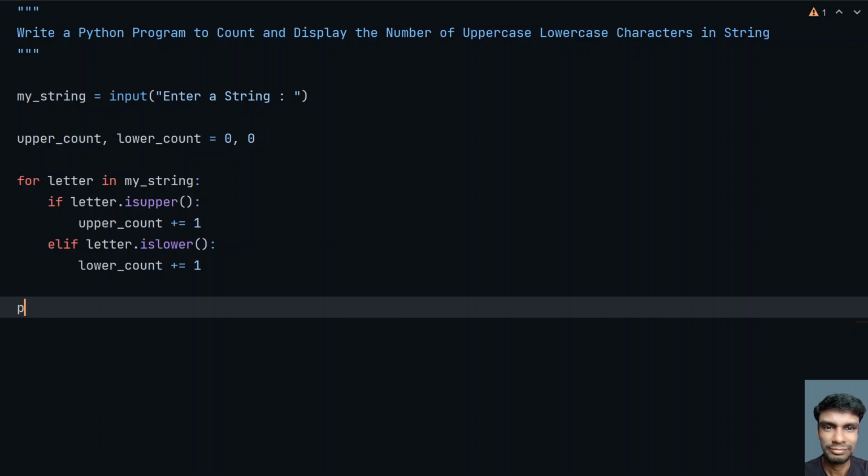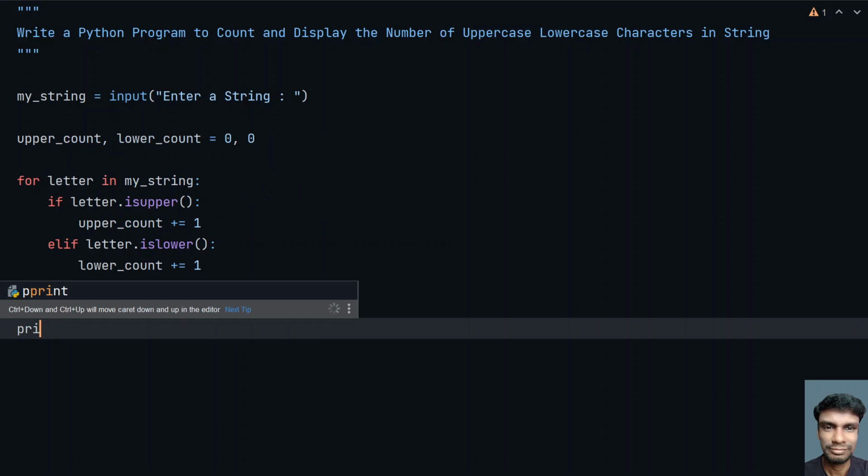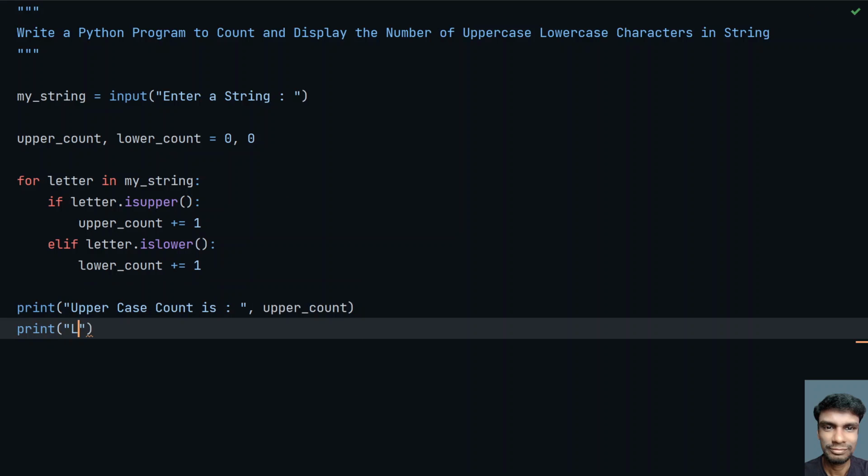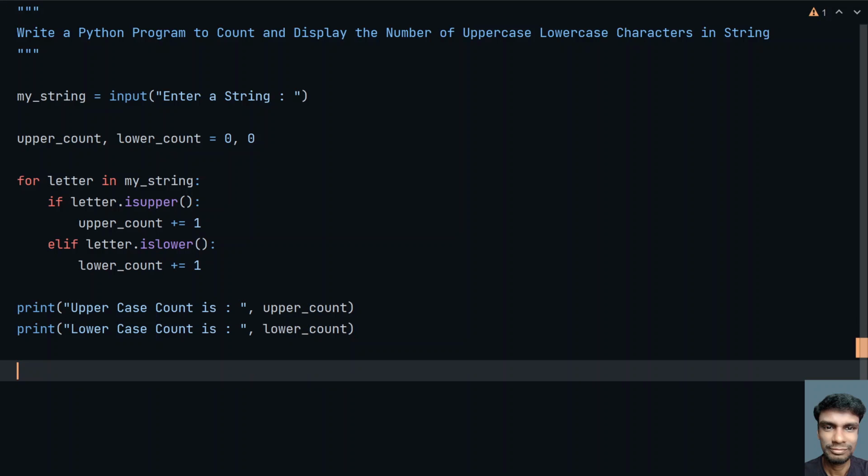So now let's print the letter counts. The uppercase count is, let's give a colon and let's give upper_count. And also you have to print the lowercase count is, let me give a colon, and let's say lower_count I have to print. So this is the complete program to count and display the number of uppercase and lowercase characters in a string.